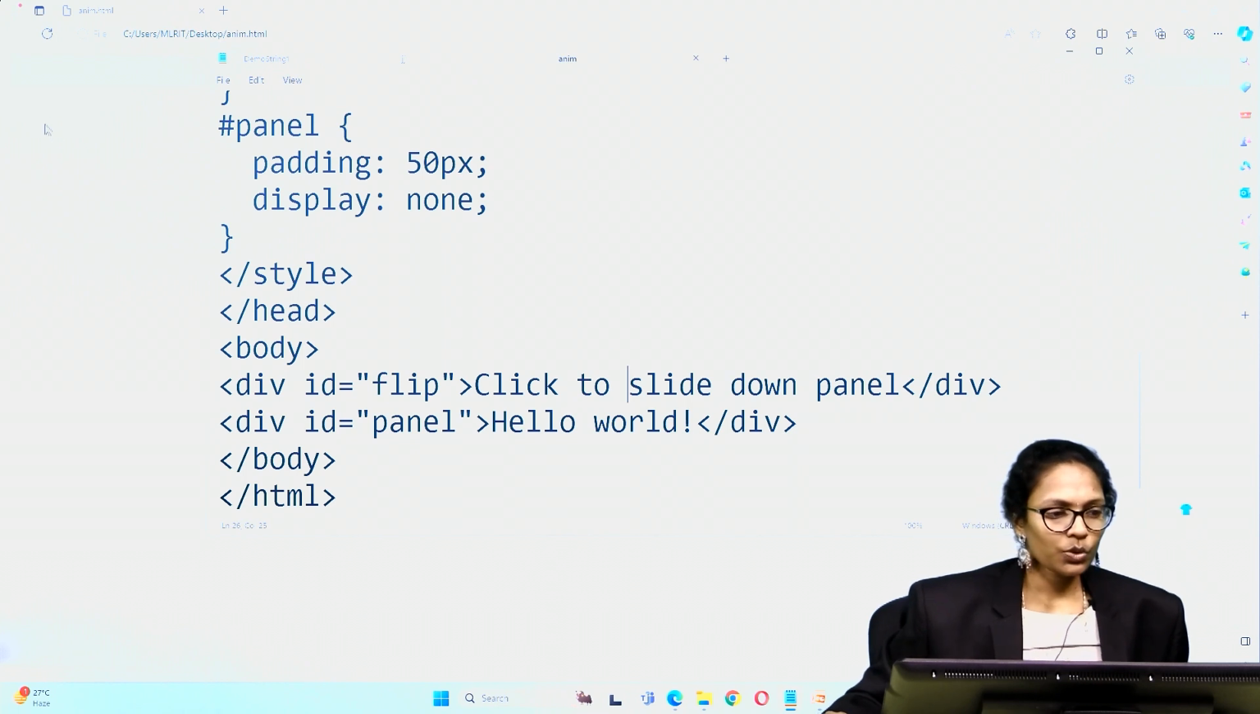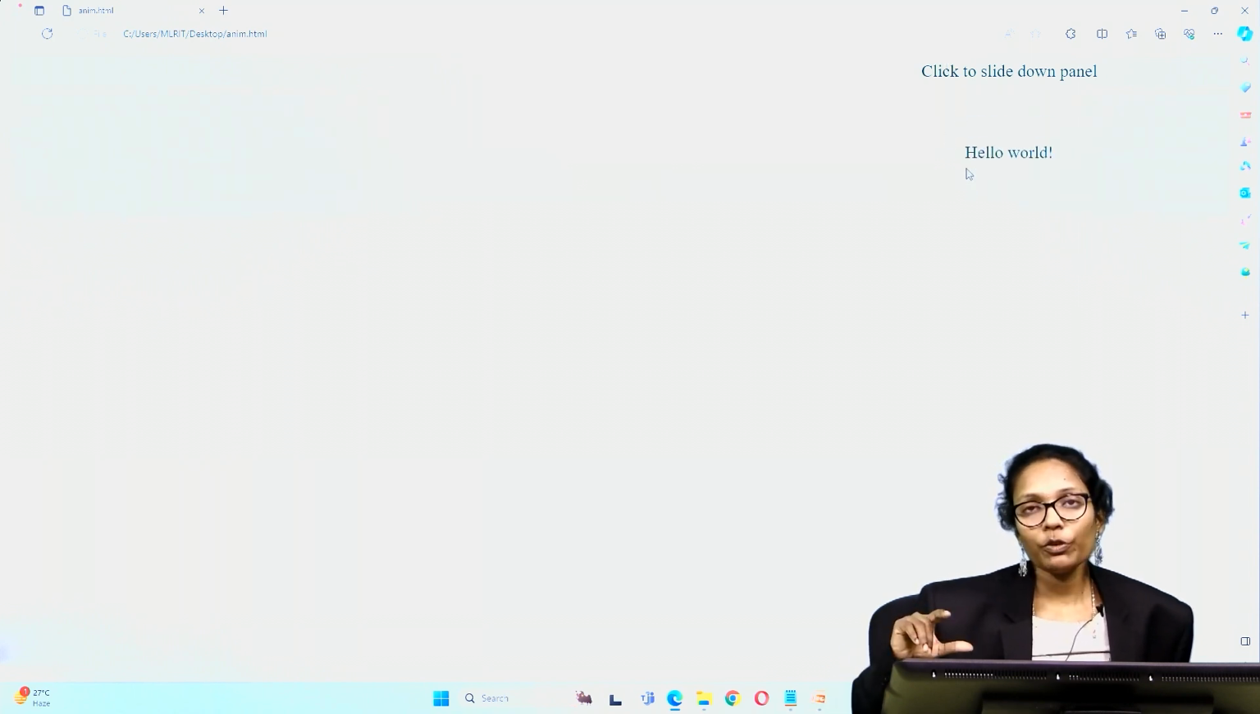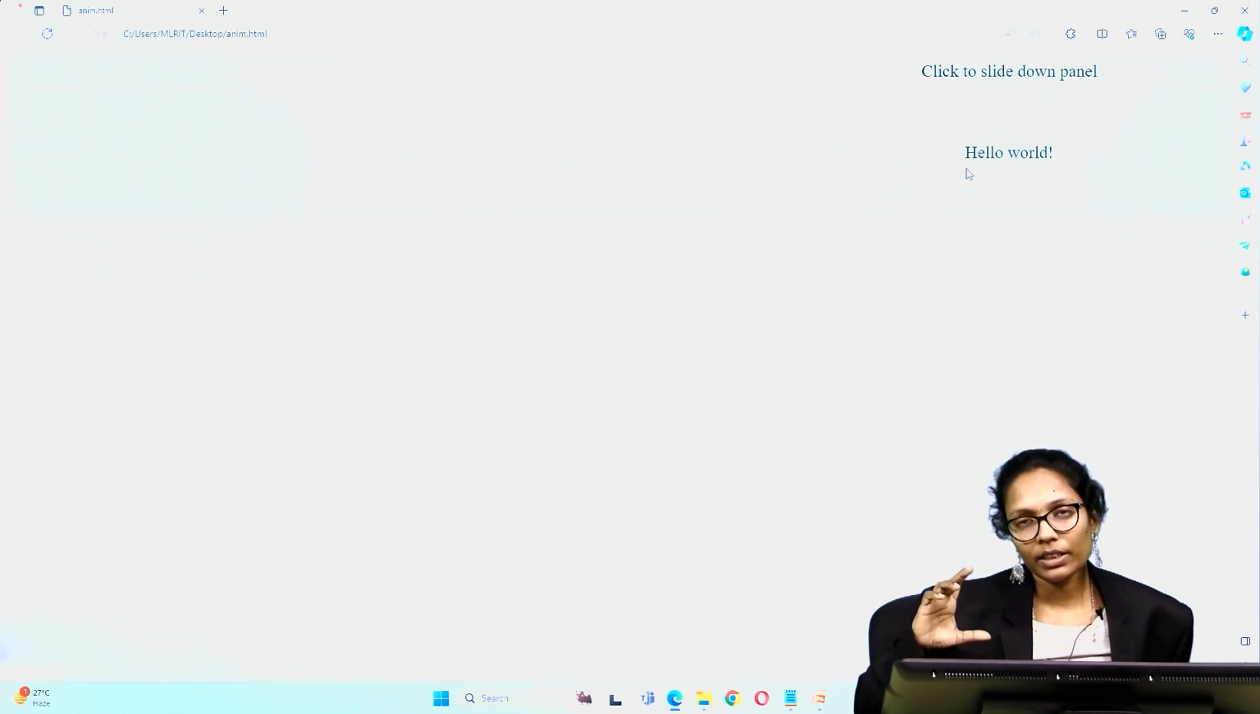Right. So if I execute this program, this is the output I am getting. The first panel, the flip panel, is displaying. The second panel is hiding, initially it is not displaying. But if I click on it, automatically the second panel is opening. If you observe, the second panel has more padding.